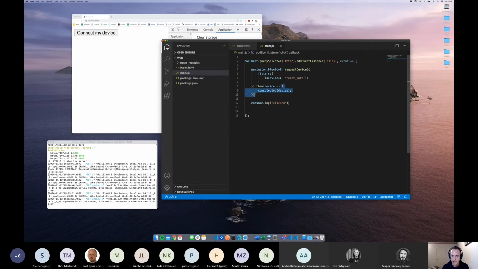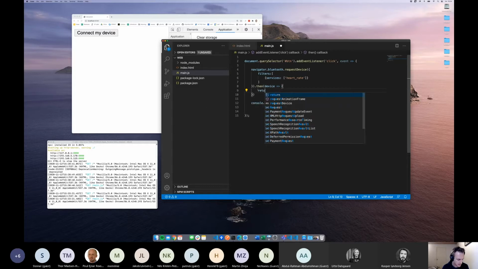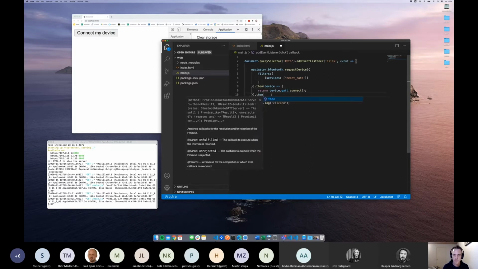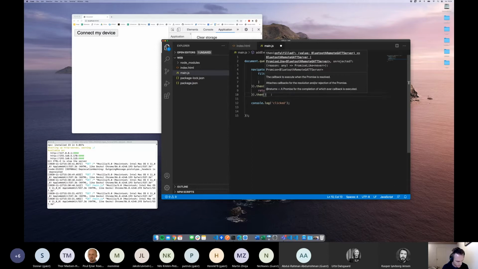What we really want to do here is actually say this device has a method on it, or has on the GATT, which is short for generic attributes, I think. On the GATT, it has a method called connect, which then actually connects to the device. So the first thing is find the device. Now we connect to the GATT server on the device, and this will give us back a GATT server.